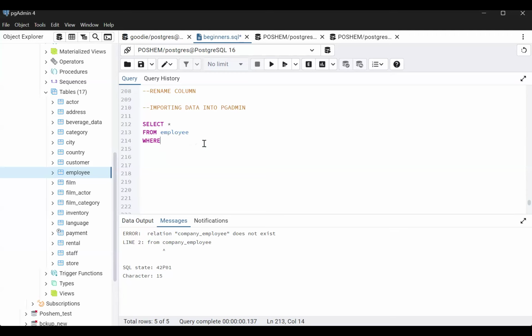where, let's say, employee ID. So you're already kind of used to seeing something like this, where department equals, let's say, fisheries. I think we're used to seeing something like this. I think we should be.